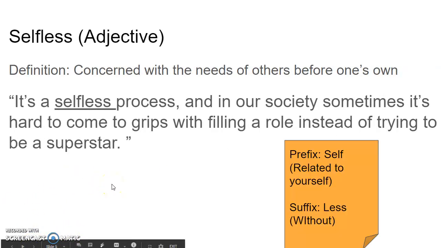Word number 4 is selfless. Selfless is an adjective, meaning concerned with the needs of others before one's own. The prefix is self, related to yourself, and the suffix is less, meaning without. So if you are selfless, you are not concerned with yourself.